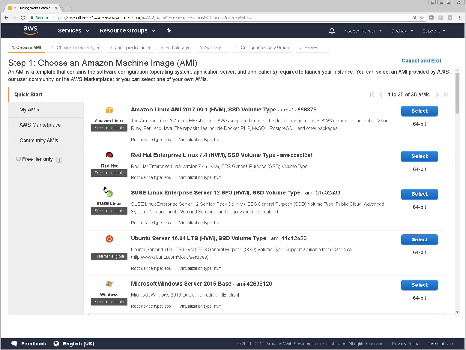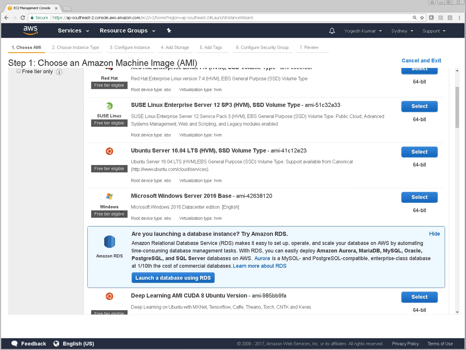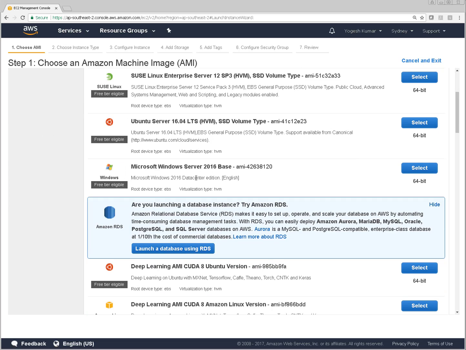Then you have to select your AMI. You can see there are multiple AMIs listed: Amazon Linux, Red Hat, SUSE Linux, Ubuntu, Microsoft Windows Server 2016. These are different base images, which are called AMIs. AMI means Amazon Machine Image in Amazon terms. As I mentioned, I'm going to create a Windows Server, and I'm going to use the Microsoft Windows Server 2016 base AMI, this one.